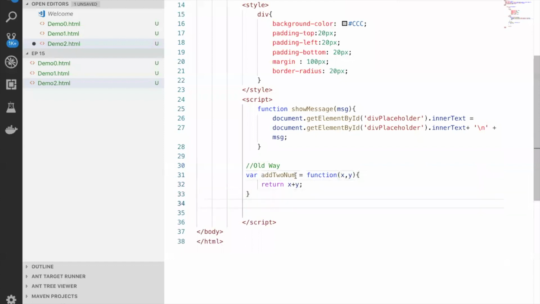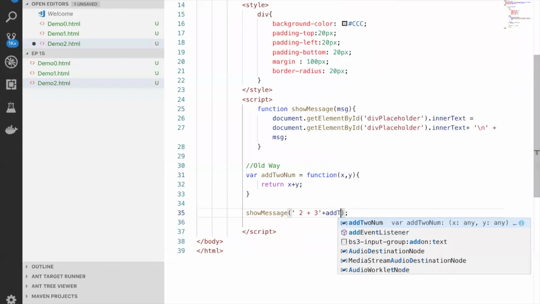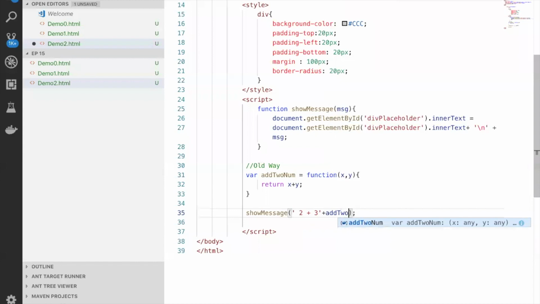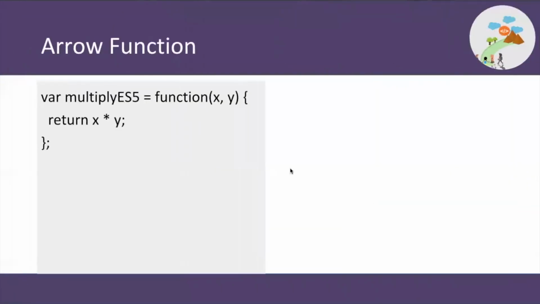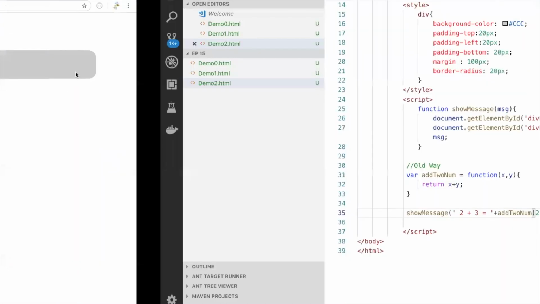and let's print it. So I will say show message. We want to, let's say, add 2 plus 3, and the value is, we are going to call add2num. Anything which you write in single quotes becomes a string, and in this string 2 plus 3 equals, we want this method to be called. This method needs two variables, two numbers. I'm going to pass 2 and 3. And if I go back here, you can see 2 plus 3 equals 5. This is the old method.